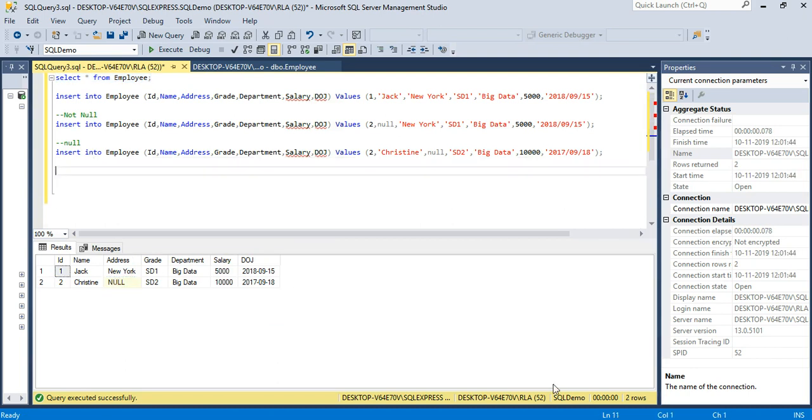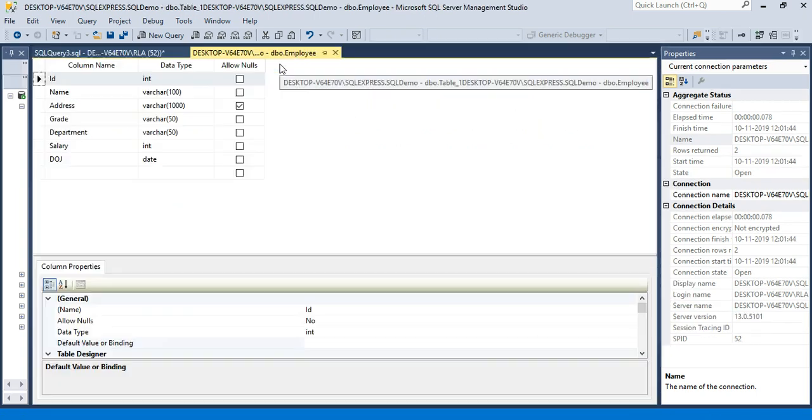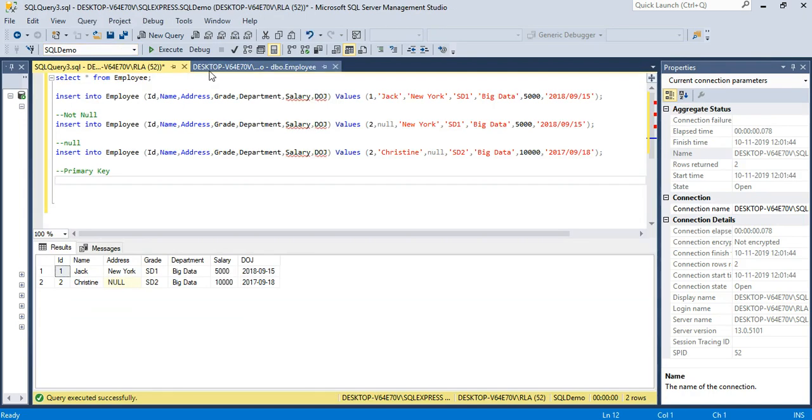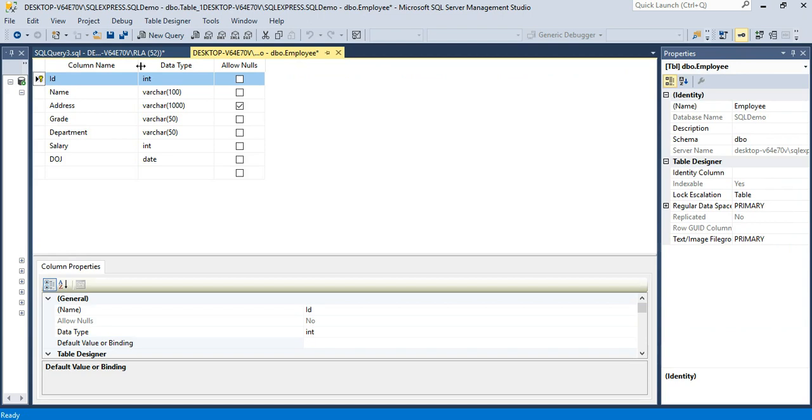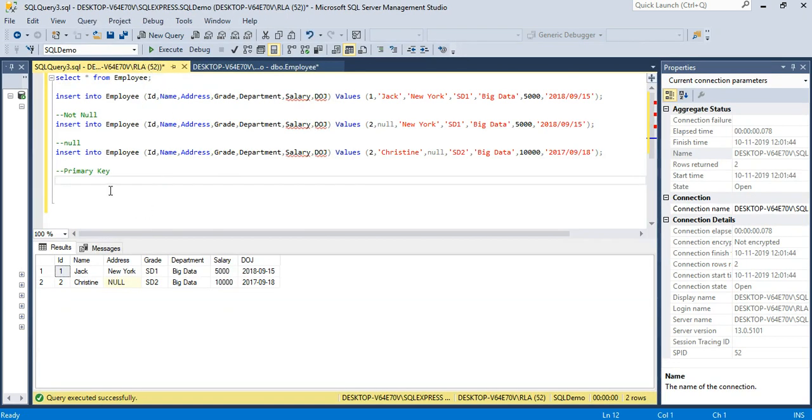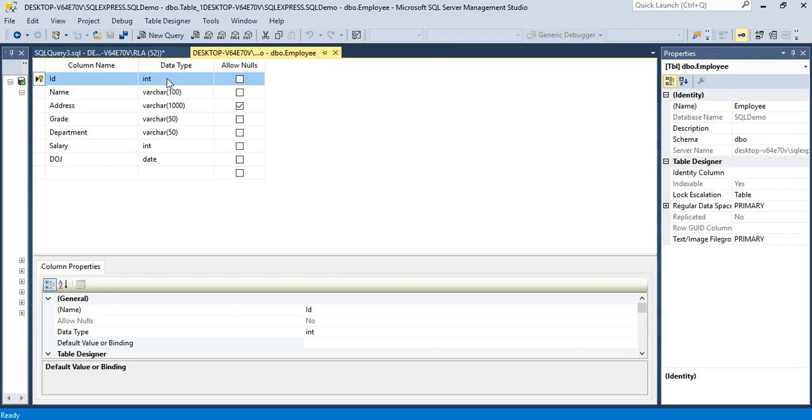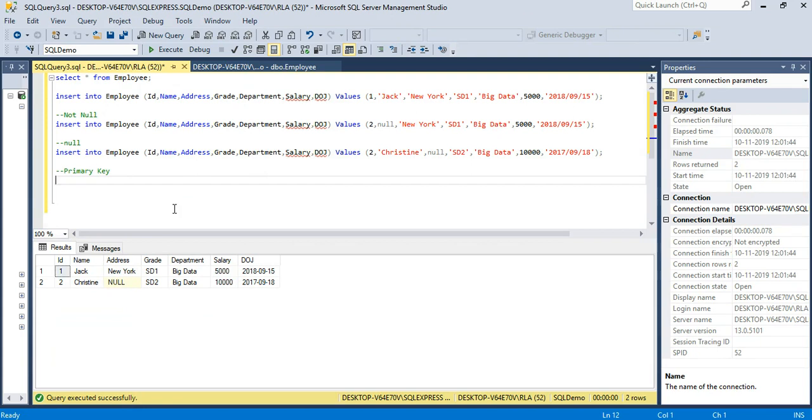The next one which we will see is the primary key. The primary key is unique across the entire table, and we added ID as a primary key. So we have added ID as a primary key earlier, which means ID cannot have duplicate values.